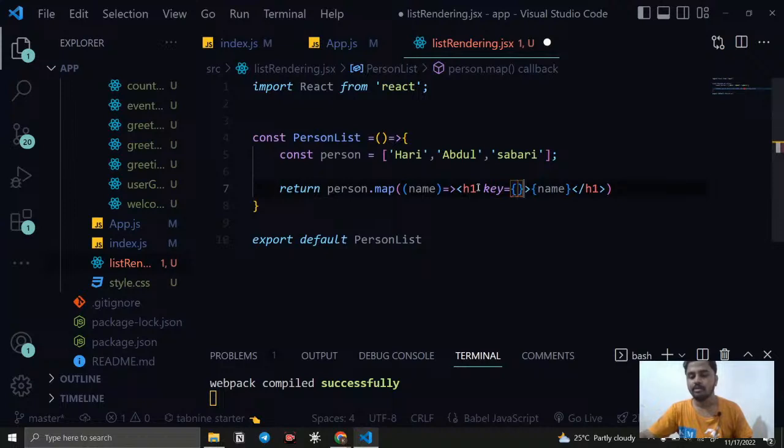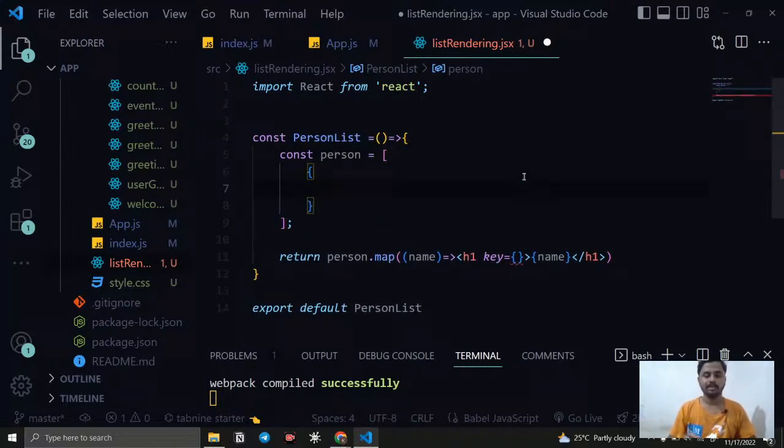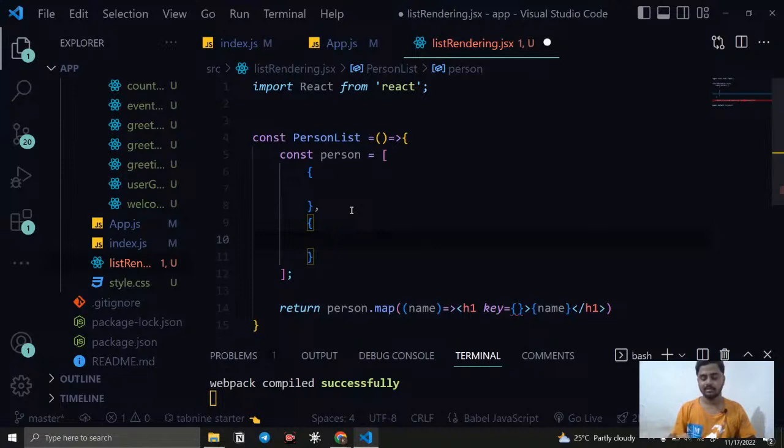In the real world, how it works is, for example, instead of this, we have so many things, so we will create the real-world thing. In the real world, we have something like this: we have the array, and inside it we have an object. This is how the real-world data looks, right?